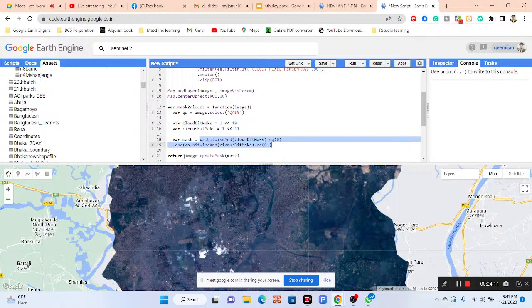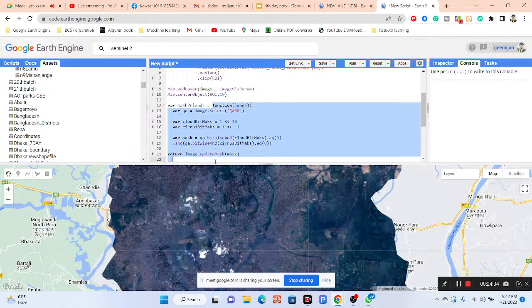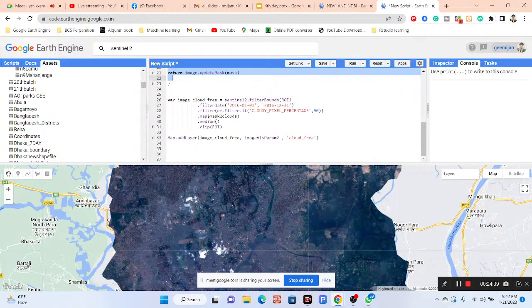Okay, and all of these things I need to update. So I use the return function and call my element, named image, and use updateMask. Now, what function do I use for updating? I update according to all of these conditions, which are stored in the variable mask. So I use the mask variable name here. So now this is my cloud mask band function. When I want to add this cloud mask function to my image collection, I use the map function. Mainly map is a function that applies your function to your whole image collection.